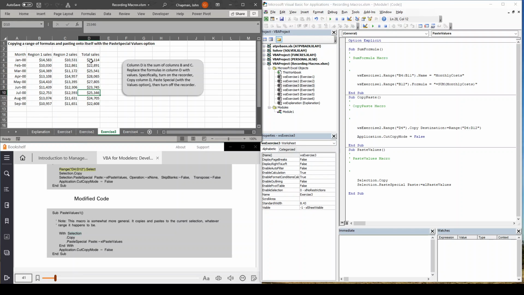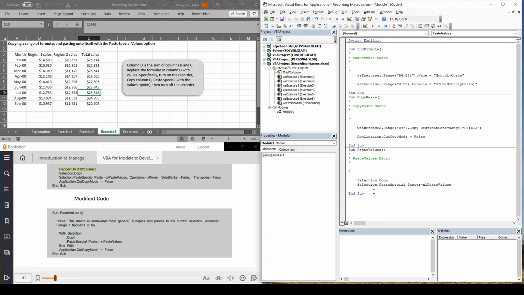And I'll manually hit escape because I didn't include that in here. But I could also put it in the code as well, right? Which is Application.CutCopyMode, which is right there, equals False. And we're good to go. I'll go ahead and save that as well.